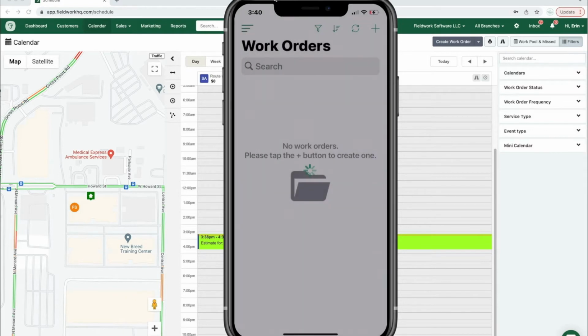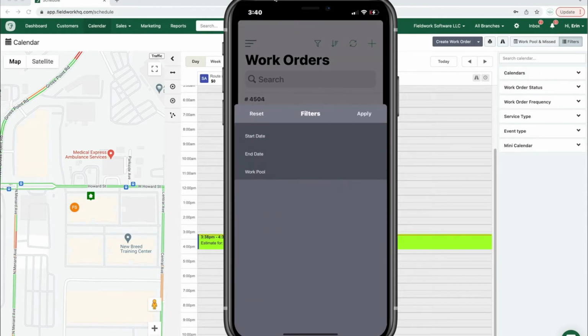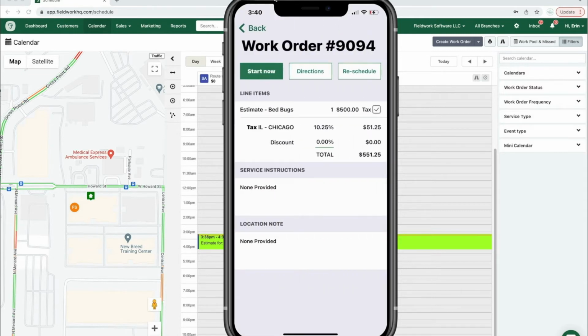work pool. So when I go to the menu and tap on work orders, from here, I can filter by tapping the little funnel icon and tap apply. And from here, I see that the estimate for bed bugs created a job that I can now schedule. So I tap that, and I'm going to actually reschedule it.